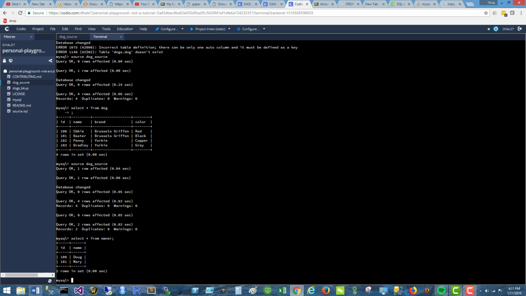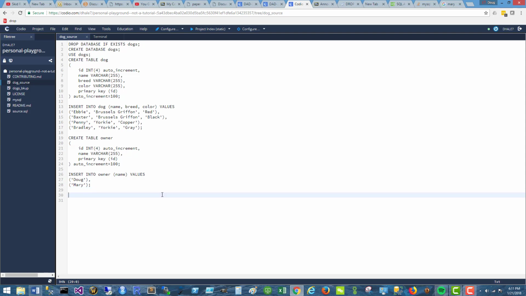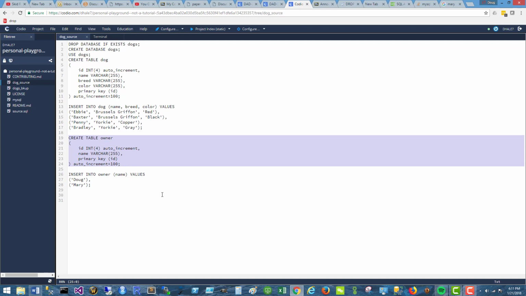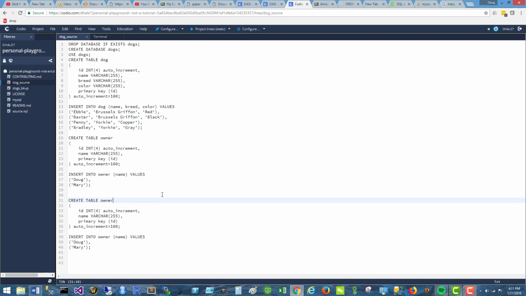All right. And now for the last piece of the puzzle, which is the intersection table. I got a couple of questions about what an intersection table is and what's different about it. There's nothing different about it. It's simply a table that relates two or possibly more other tables. So this intersection table is going to relate owner and dog, and I'm going to call it dog owner. And I'm not going to use auto increments for this one. We're just going to have 2 columns in here, dog ID and owner ID.